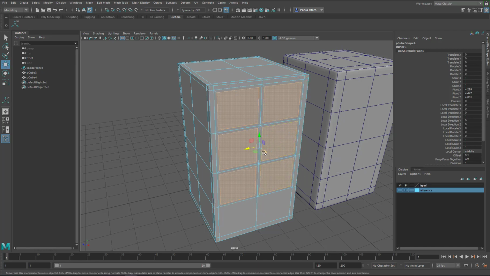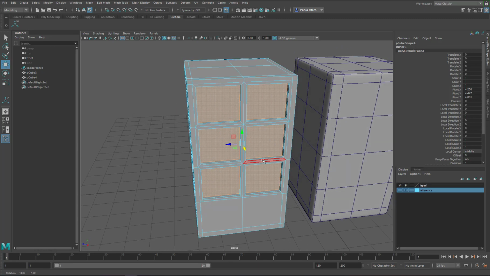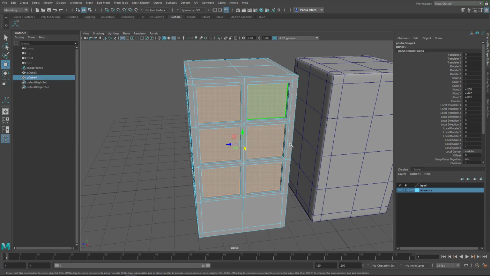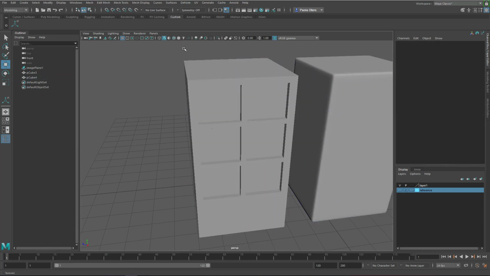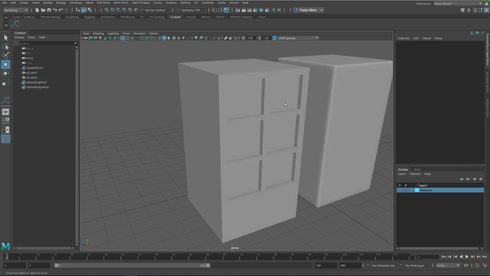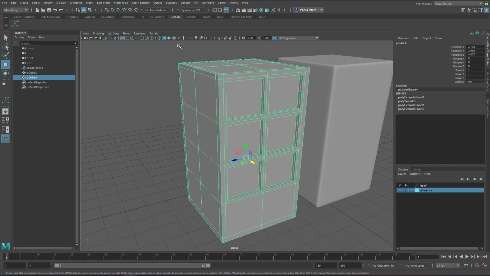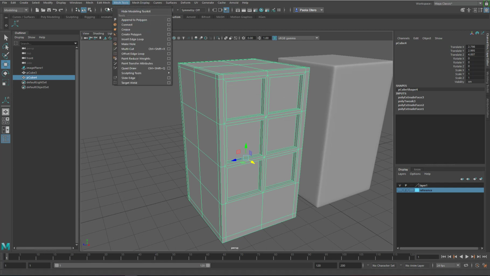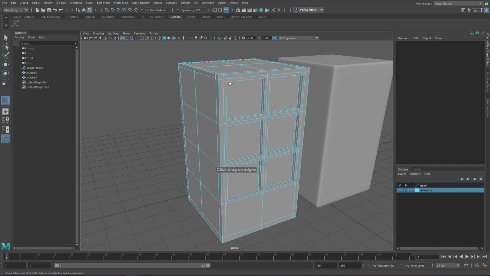Okay, and then I'm going to extrude this again and again. And so that's a building with some windows, okay? But if I want this to be deformed, then I need to add a bunch of edge loops. So insert edge loop here, so that the window is actually okay.